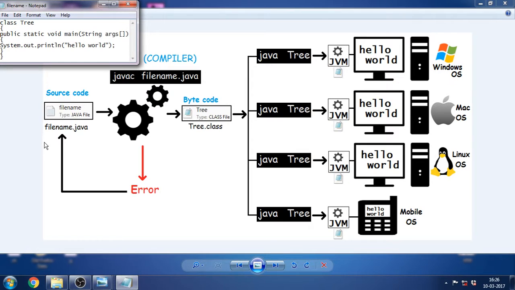So in file name.java, inside I have written class tree, opening brace, public static void main string args array, opening brace, system.out.println hello world, closing brace, closing brace. At compilation time, javac file name.java, if I had any error in this file, then the compiler will show that error. I am going to resolve that error, and once again javac file name.java, then the compiler will create the bytecode successfully.